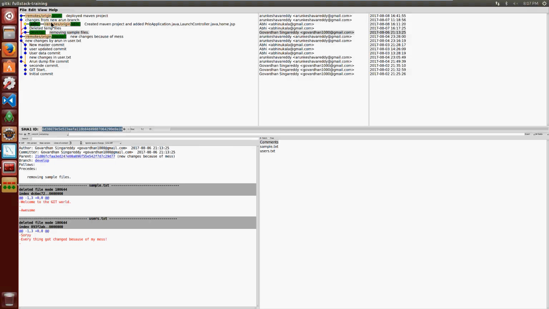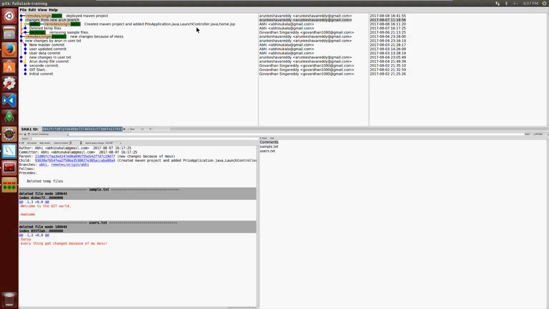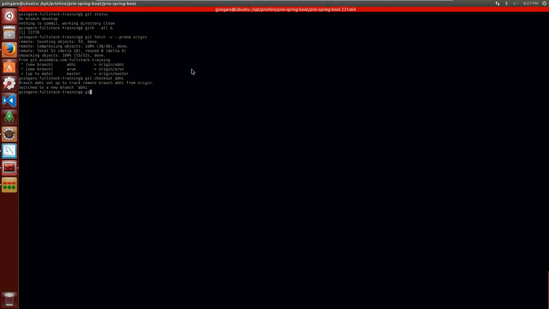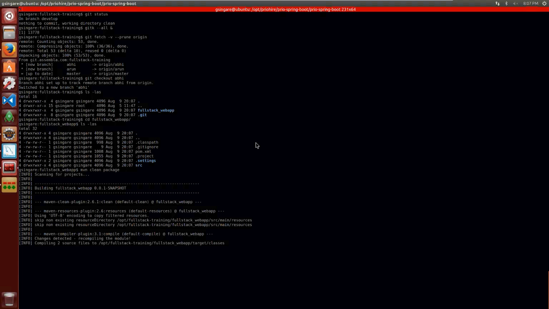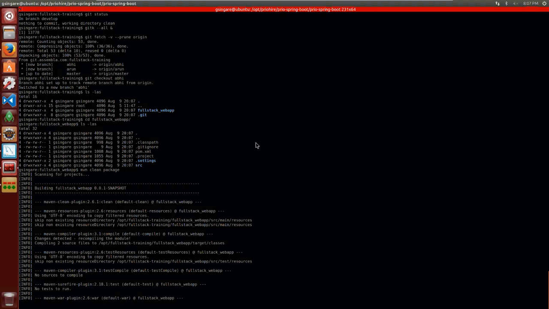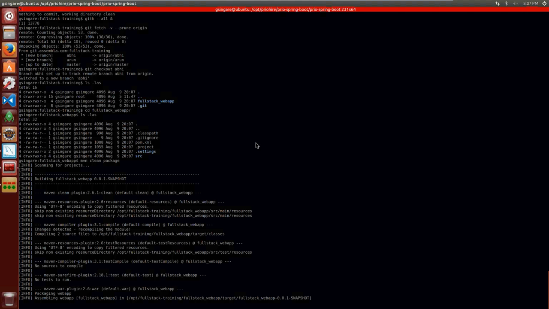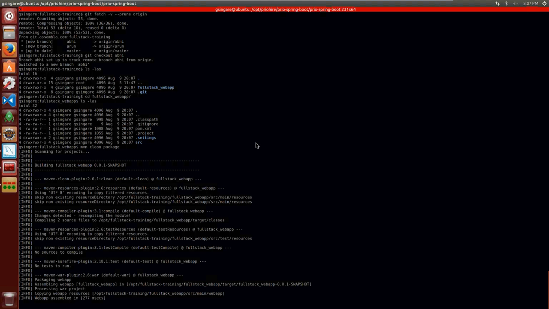So now I'm going to take over your branch and see full stack web app. Okay. So now whatever settings you do here, you have pom.xml. I'm doing Maven clean package. Okay, the build is successful from your branch.